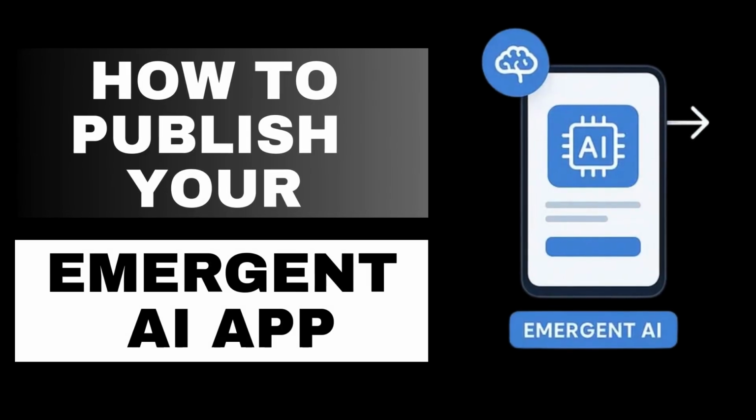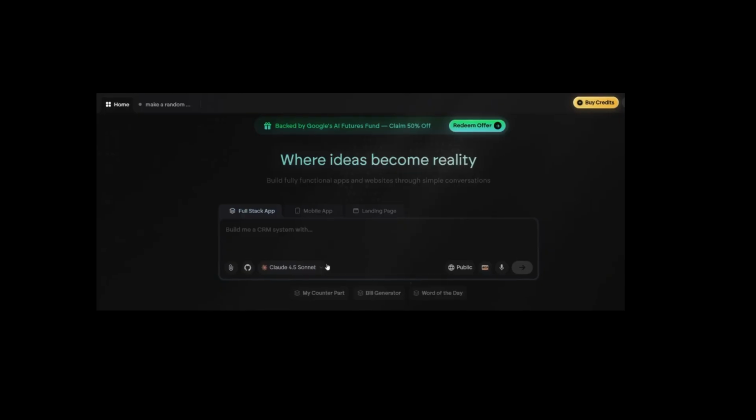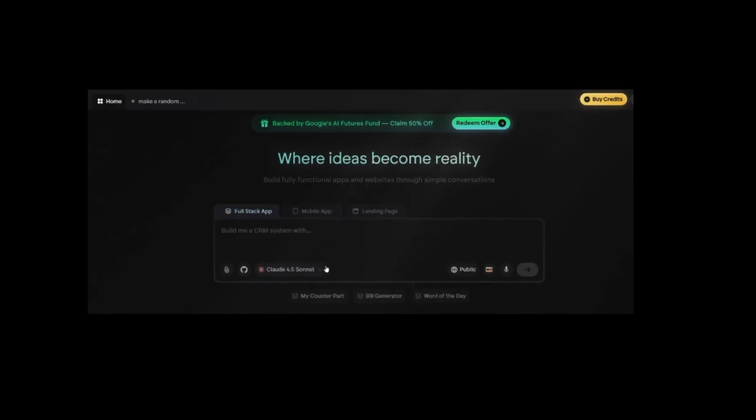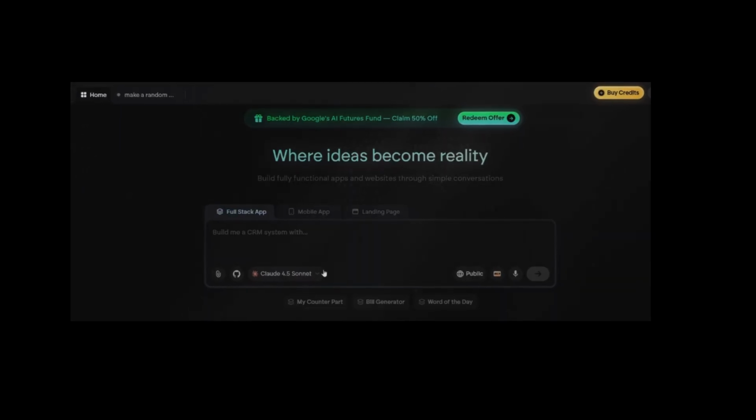Publishing an Emergent AI app means making it accessible to real users outside the editor. Emergent AI helps you build and test AI-powered apps, but the final deployment must be done manually. Here's how to publish your app step by step.